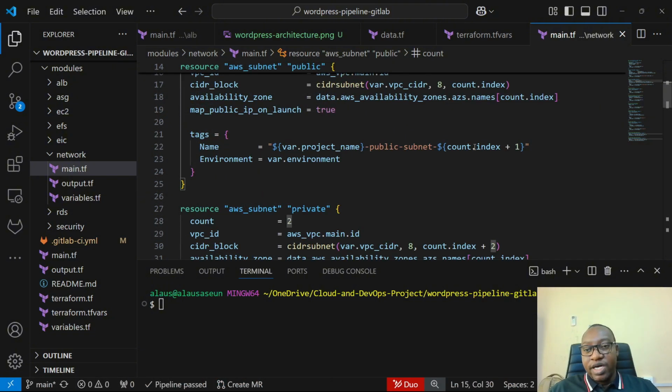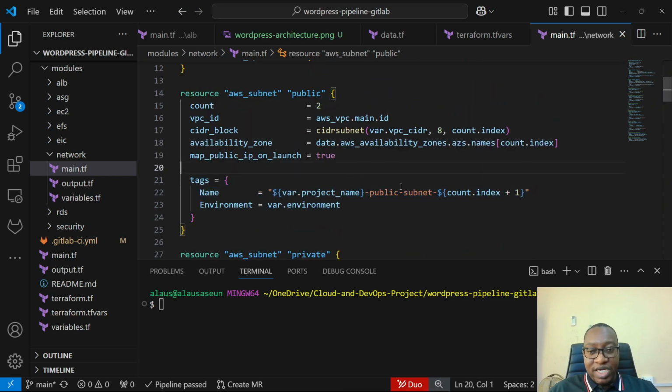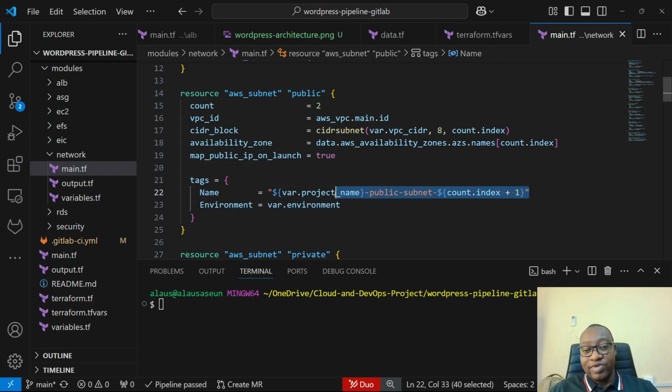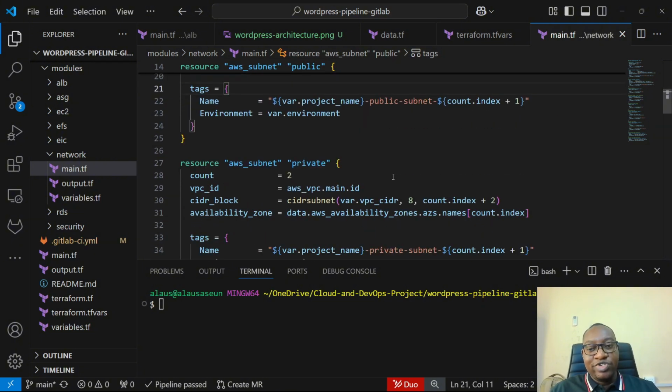So we're increasing the name by 1, since we're creating two subnets. Of course, by the time we do Terraform plan or Terraform apply, we can get all those values derived and then see what exactly will be applied before we hit the apply button. And then we're doing the same thing for the private subnets.